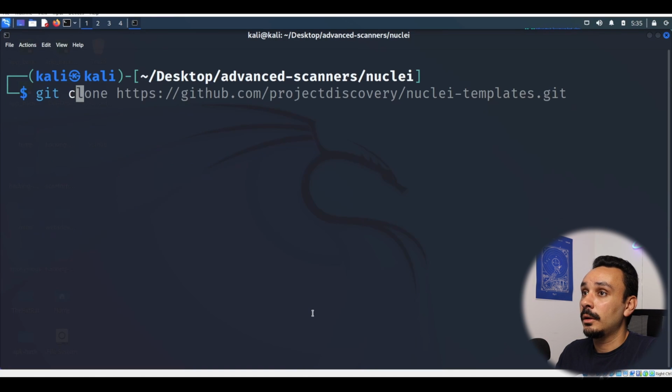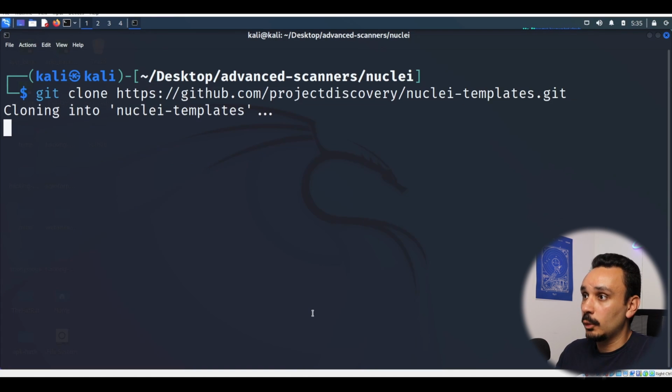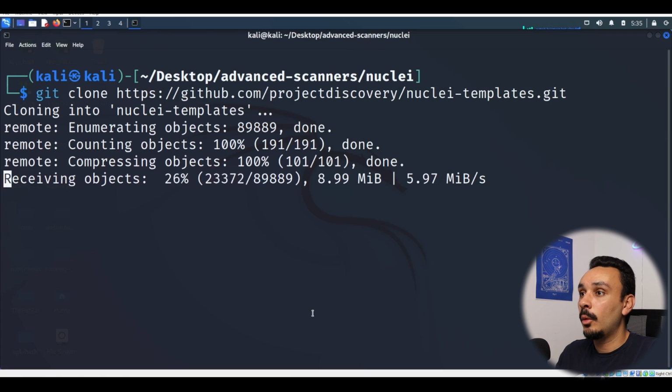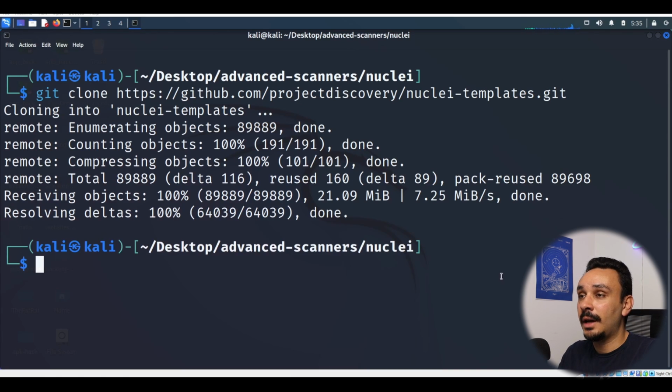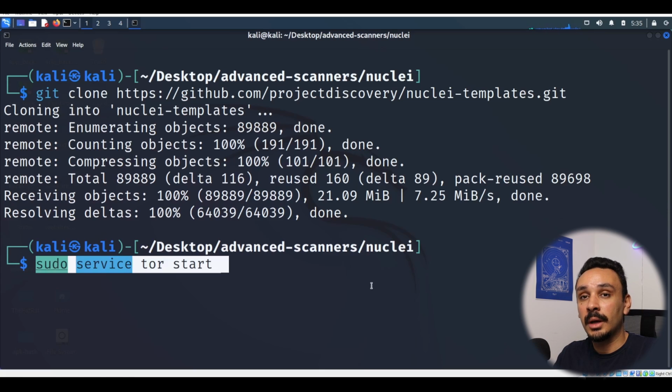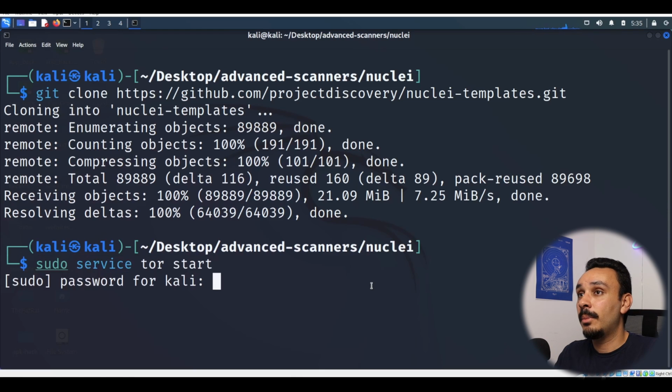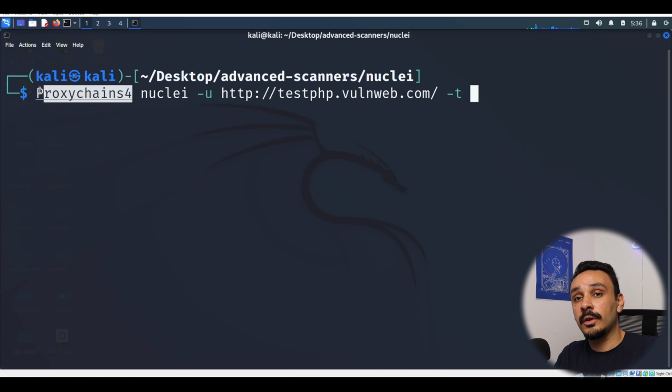Now I'm going to install those templates over here, which means that now we can actually use them with Nuclei. However, since we're going to scan the internet, I wouldn't do that directly on my computer. I would first start Tor and pipe all my traffic through proxy chains. So it will go first through the Tor network before it goes on the internet. This is a very good way to hide your IP address and make sure that you stay anonymous while you search for anything on the internet.